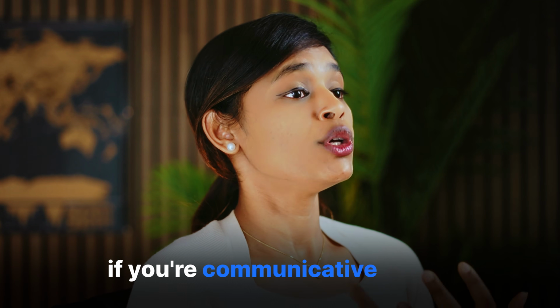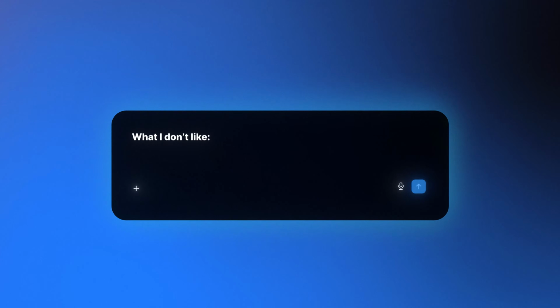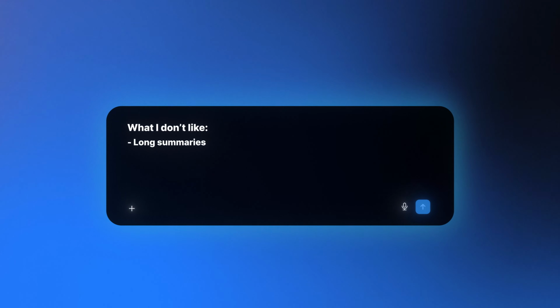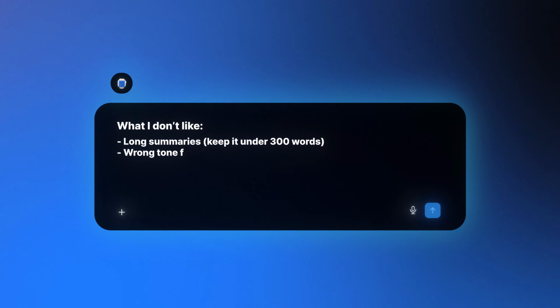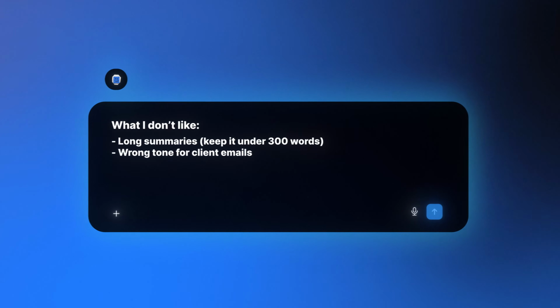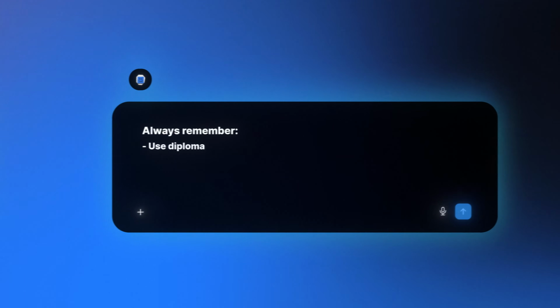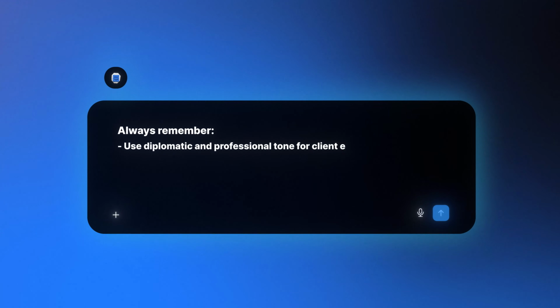So here's the thing that nobody tells you. Memory in your agents only compounds if you're communicative with it. When something the agent does isn't right, be very specific as to why you don't like it. Tell the agent exactly what's off. Stuff like, your summary is too long, I always like summaries to stay within 300 words, or you used the wrong tone for that email you wrote for one of my clients. Always remember to use diplomatic and professional tone when you're writing emails to my clients.